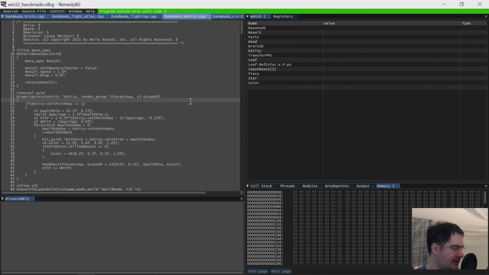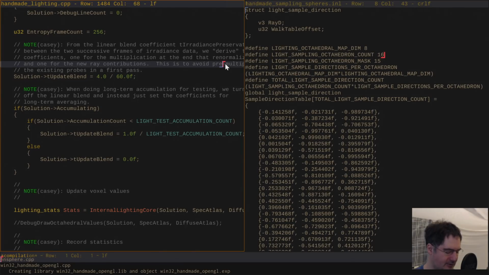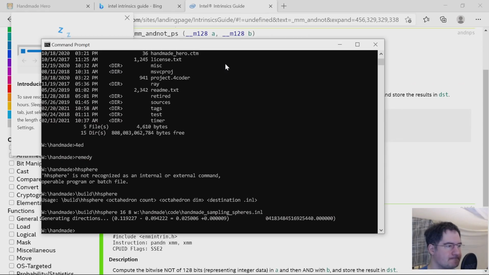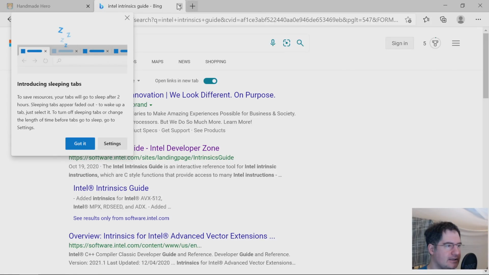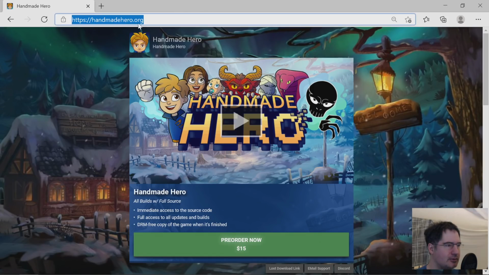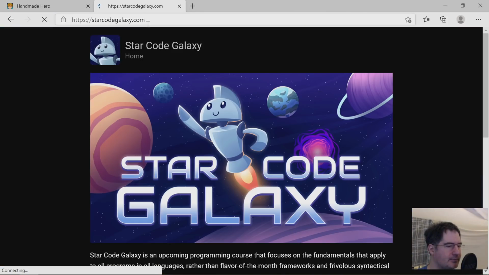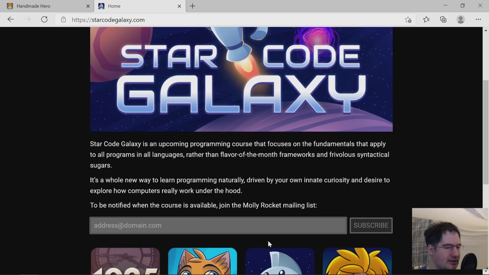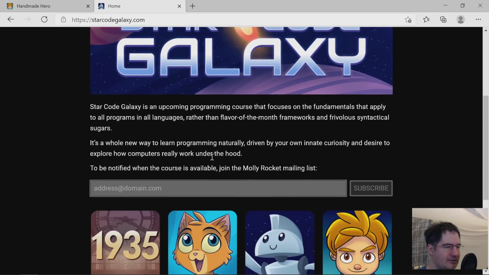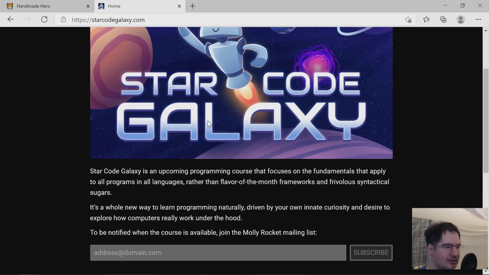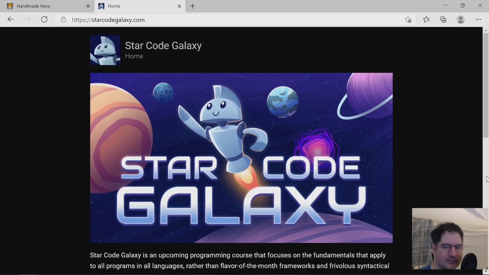So Star Code Galaxy, I'm going as fast as I can. I don't have anything to share. I will post an update as soon as I do. But basically, if you sign up for the mailing list, you will get notified. So if you go to starcodegalaxy.com and you put your name in here and hit subscribe, you will get notified as soon as there is anything to hear about Star Code Galaxy. But at the moment, no, I don't have anything to announce about that.